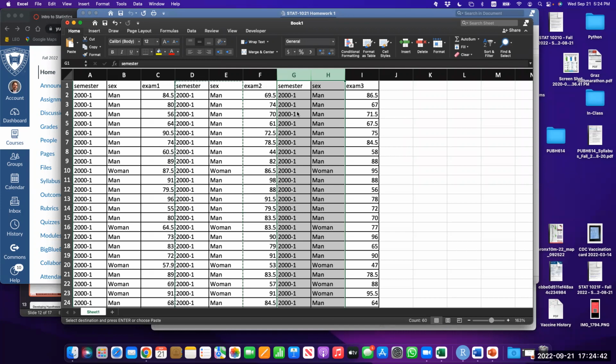Okay, is everybody okay? So it should be semester, sex, exam 1, semester, sex, exam 2, semester, sex, exam 3. Exactly. And this is why R is a powerful tool, because in R you don't need to copy and do this redundancy as in Excel. It's just a little harder to do that, right?